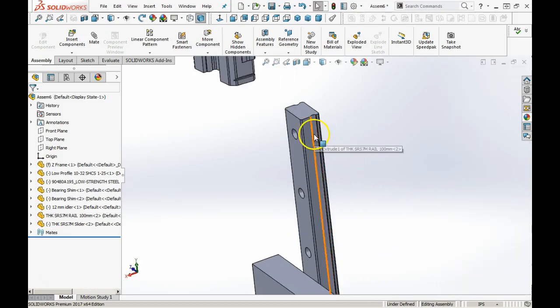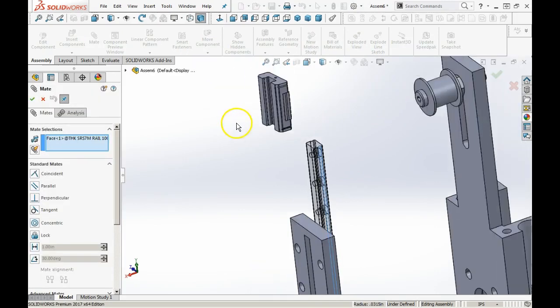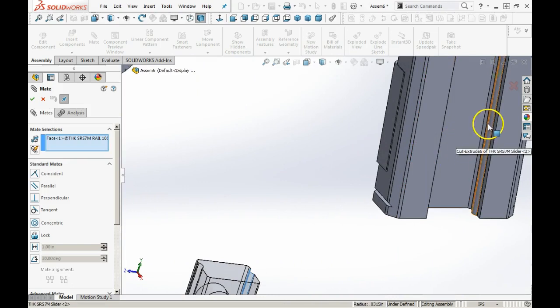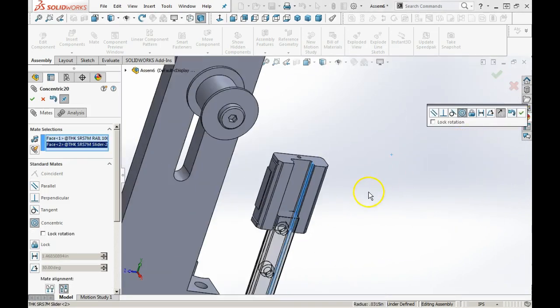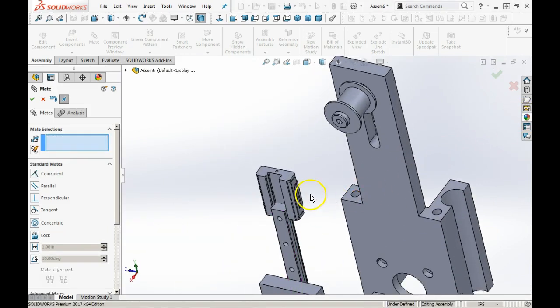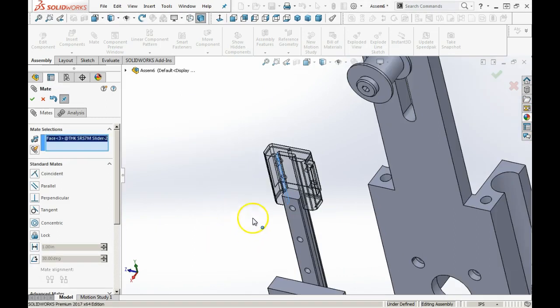So we're going to pick this curve, click this mate, and now we're going to come in here and click that curve. And you'll notice that SolidWorks brought that right over for us. I'm going to green check that, and then I've got to do the other side because otherwise it'll just flop around. So pick that curve there.